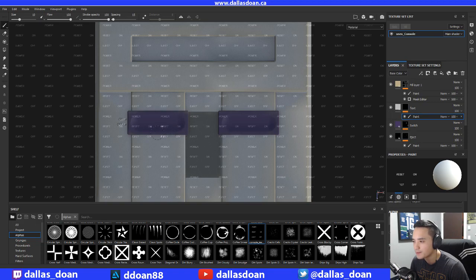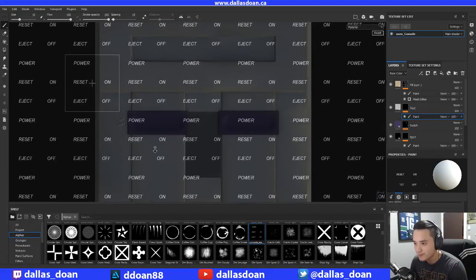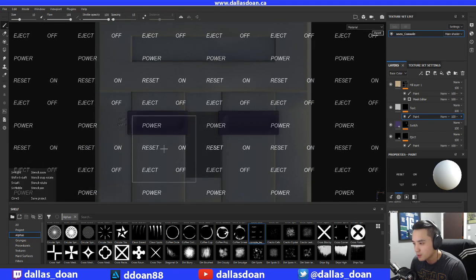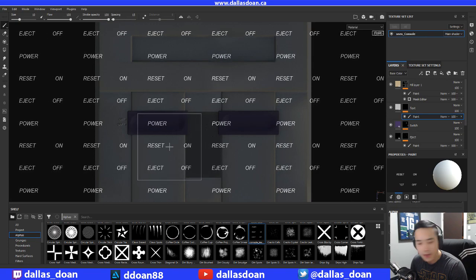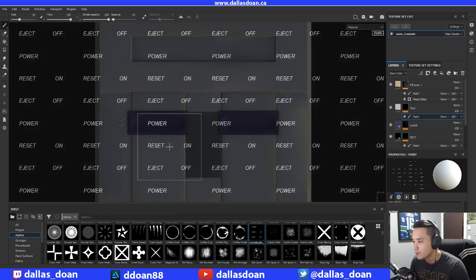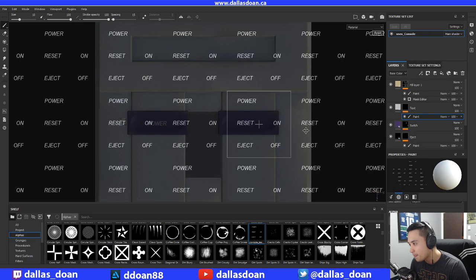Okay, so let's, so S, and to scale it, zoom. This is gonna be something like that. Oh, wrong button. So power, and then we're gonna want to move this to reset. Let me just take a look at the reset here. The reset is a little bit off-center just because it has that little triangle thing that it has to have there.